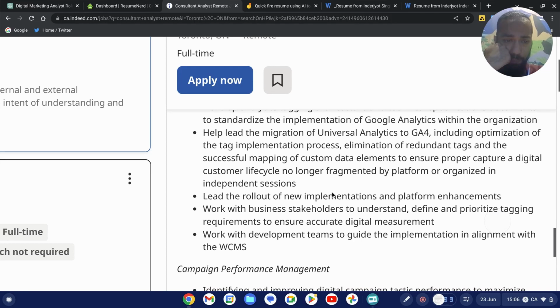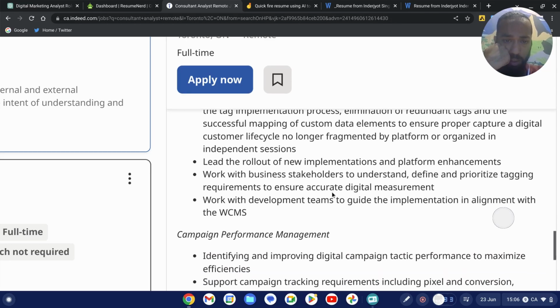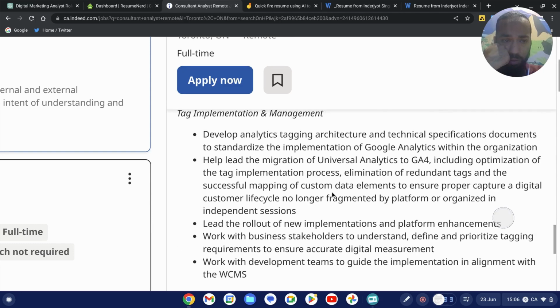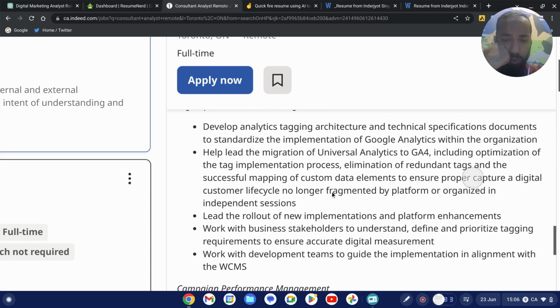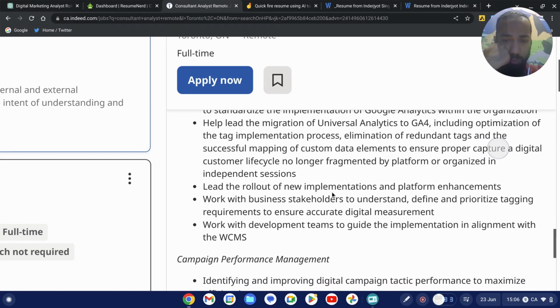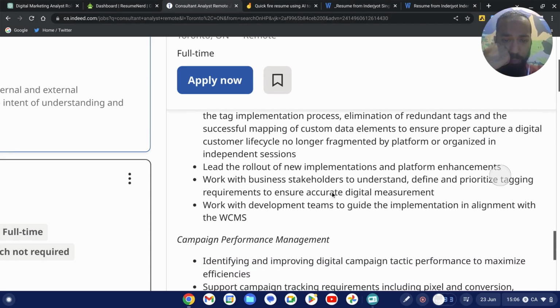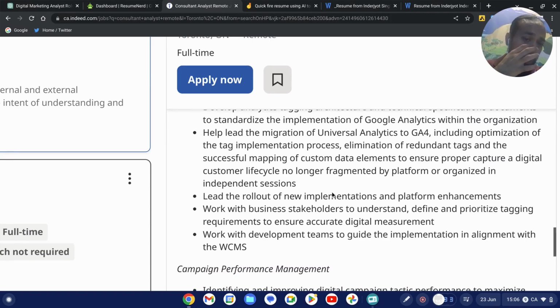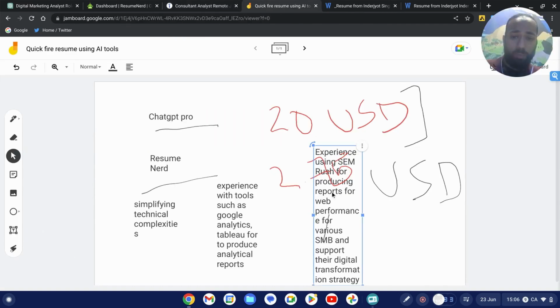Tag implementation, redundant tags, customer data elements, customer lifecycle, no longer fragmented platform, lead the rollout of new implementation, and platform enhancements. Okay, so I have some experience with new implementations or adding platform enhancements. Examples like various SaaS implementations that I may have done. So let's go to Jamboard again.